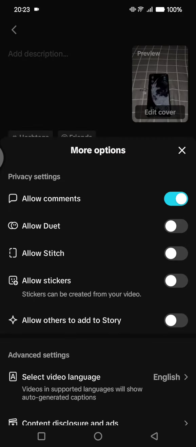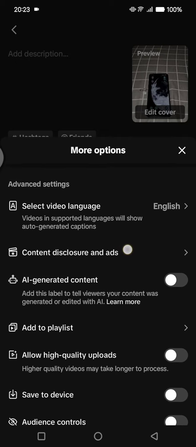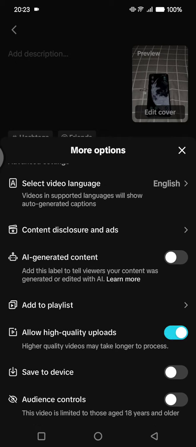more options here and scroll down, and here under the advanced settings you can see there is this allow high quality uploads. So by default this setting is off, so you need to turn this on to get a higher quality videos, but it may take longer to upload, so you can just patiently wait before it's successfully uploaded.